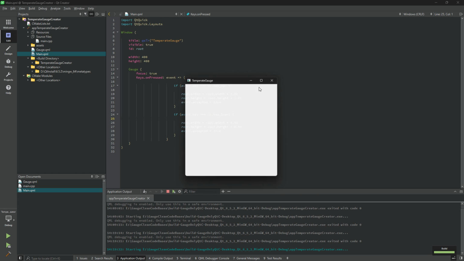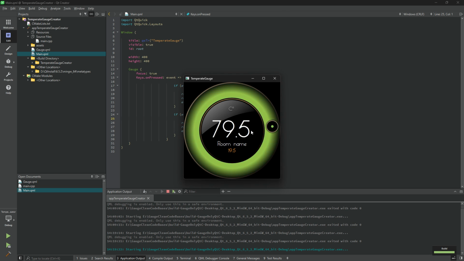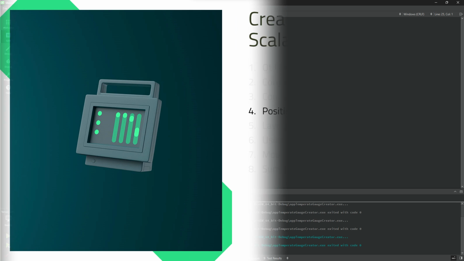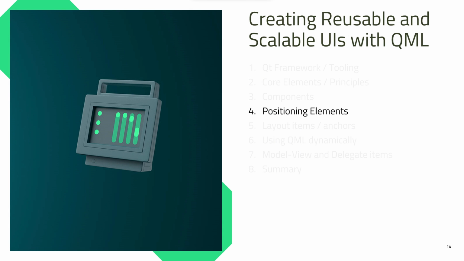So now we have an impression of just one scalable item or component. But what happens if we want to organize more than just one in a structured and scalable way? Let's have a look at the mechanisms that QML provides in that regard.